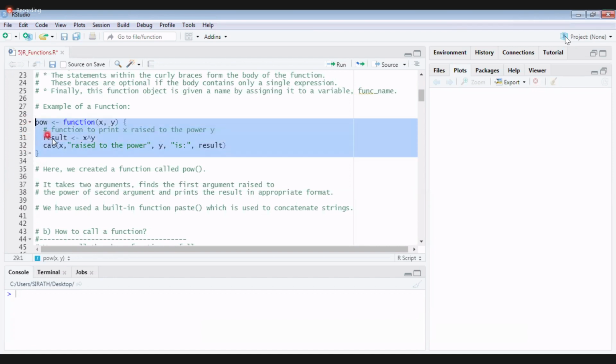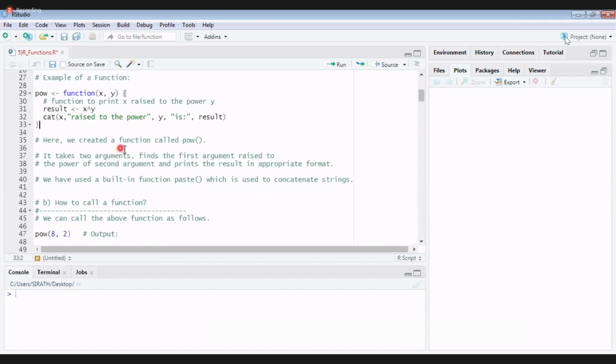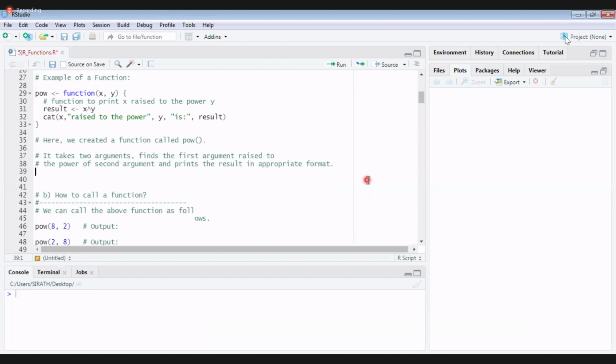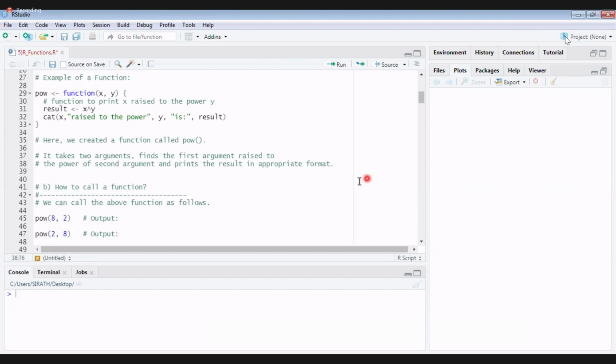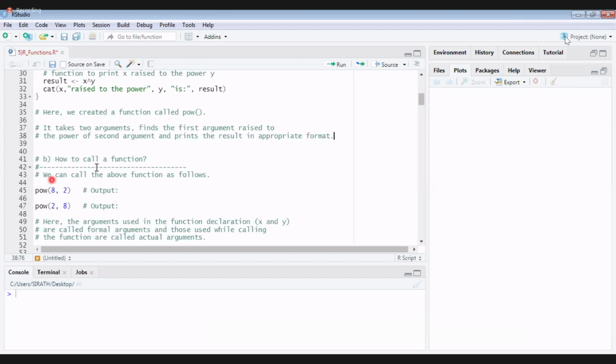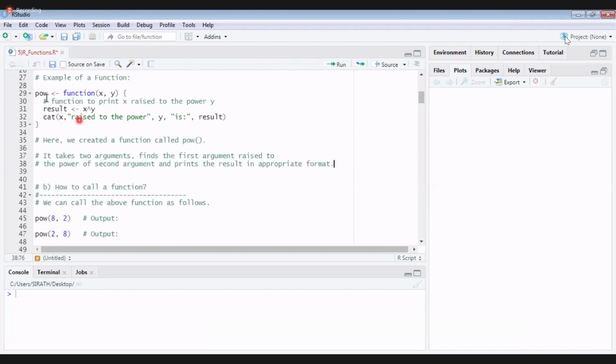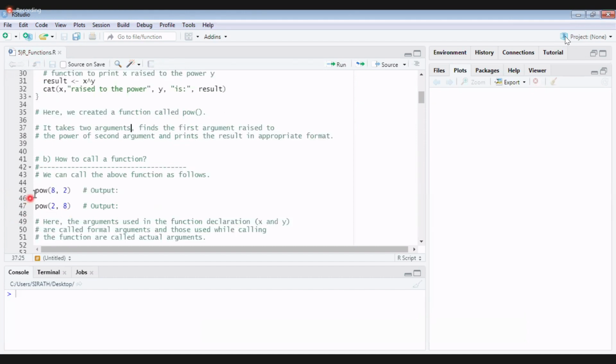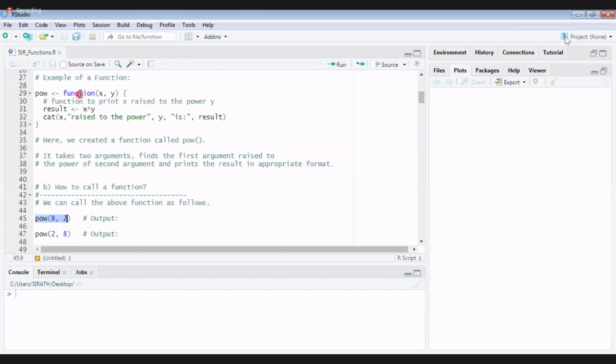Okay, is the function clear? This is the name of the function, these are the arguments, and this is the body. So this is how we create a function. Now, how do we call a function? We can call a function using the function name. Here, pow is the function name. Using pow, we are going to call it. Now, suppose I give pow(8, 2), first I need to run this.